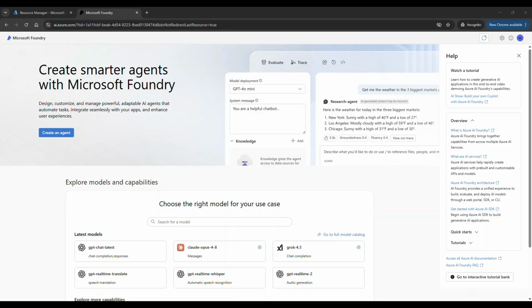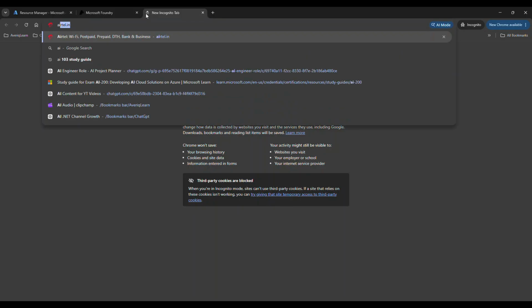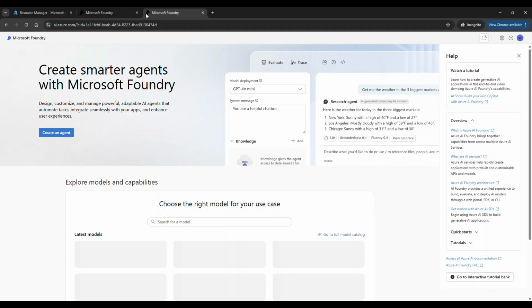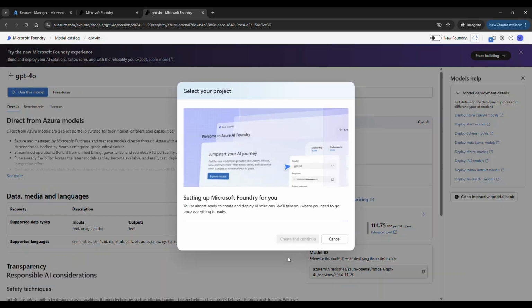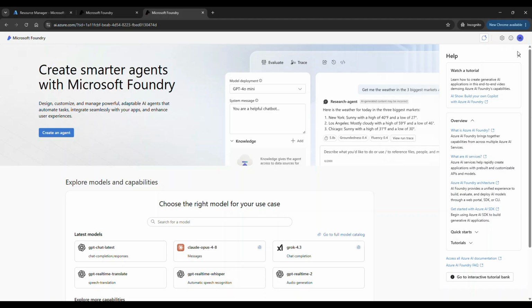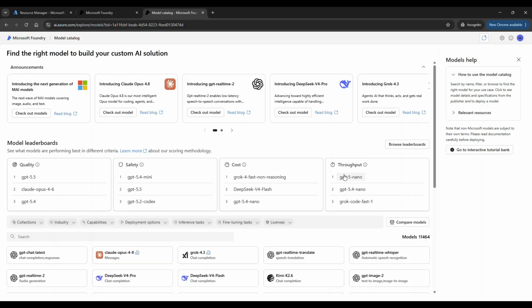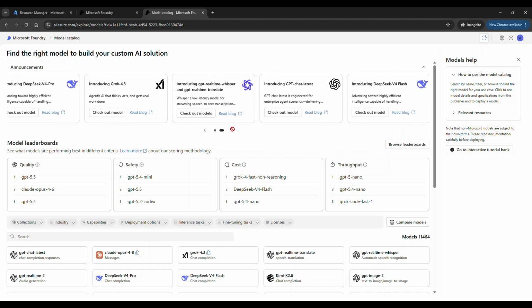In a web browser, open the Microsoft Foundry portal at https://ai.azure.com to start building, signing in using your Azure credentials. In the toolbar at the top of the page, enable the new Foundry option. If you scroll down, you will see the full model catalog, where you can search for a specific model. If you click on the full model catalog, you will see many models currently hosted in Azure.